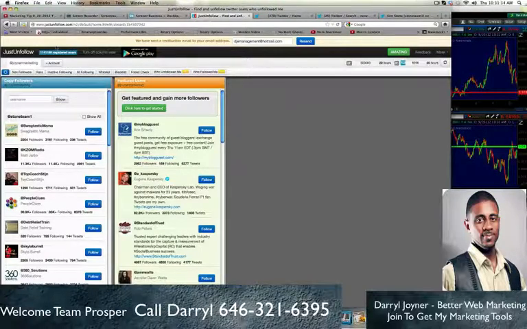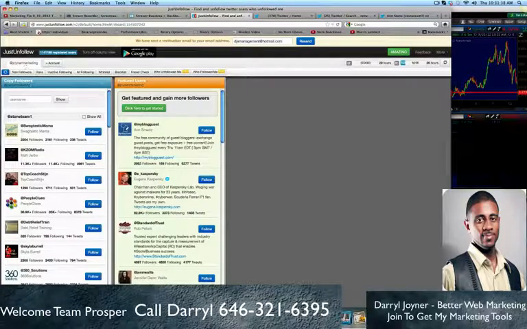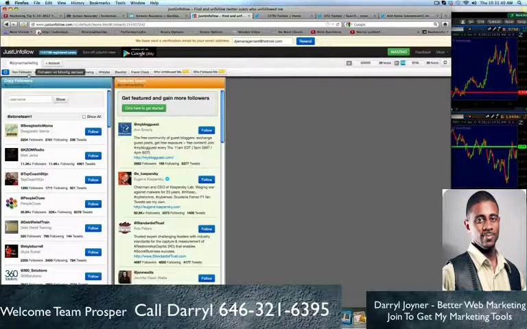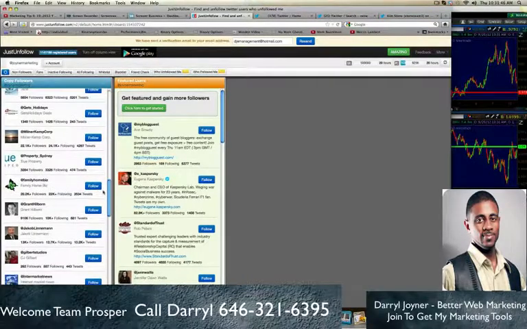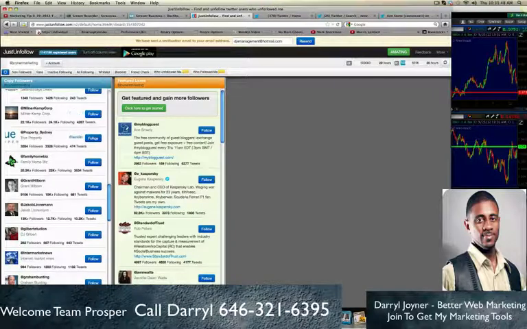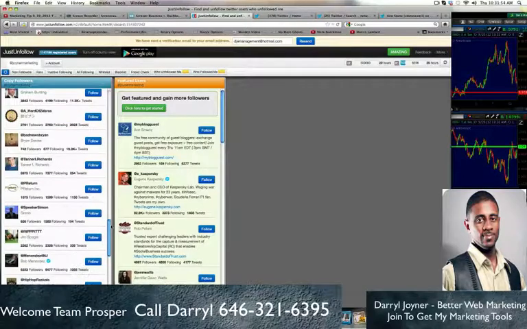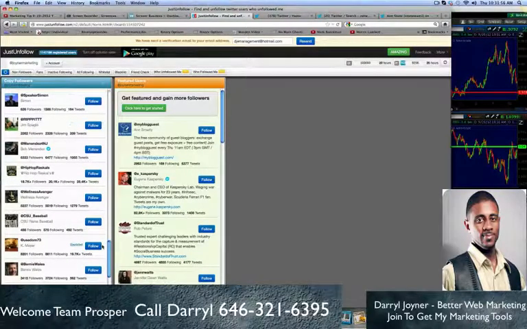These are the individuals that it's going to put at the top of the list. Now from here, because you've already logged in with your Twitter account and Just Unfollow, when you click follow here, of all the individuals that are following her, you're going to have these individuals added to your Twitter account. So you're going to be following all of these individuals.